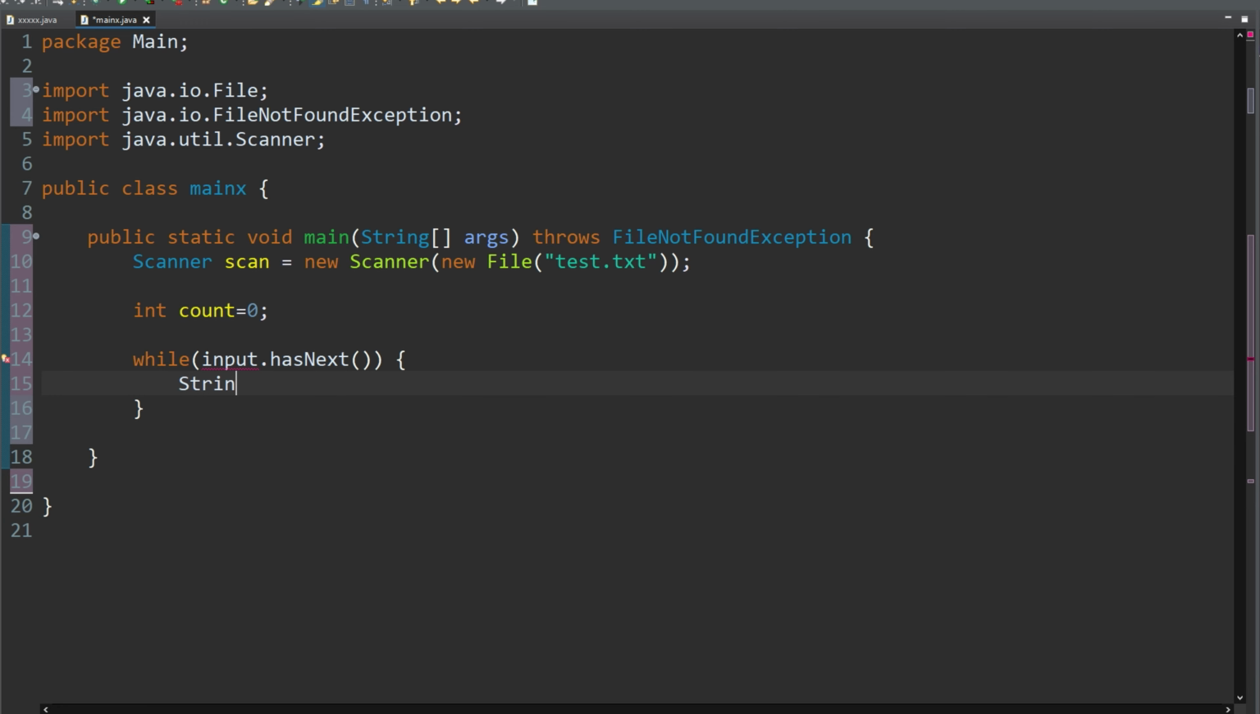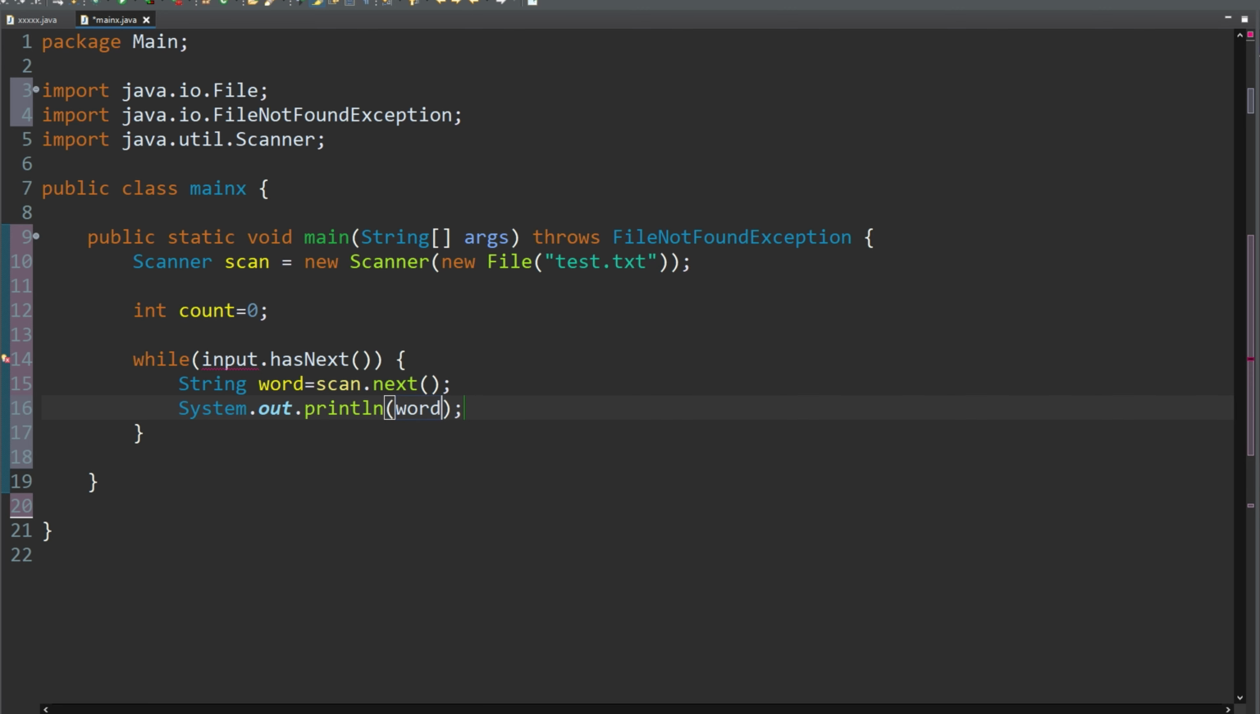And then we will have String word, and we can set this to input.next. And this is actually scan.next, not input. So for scan.next, and then we can print this out. We can do System.out.println, and we will have word. And this will print out the word, and this should also be scan.